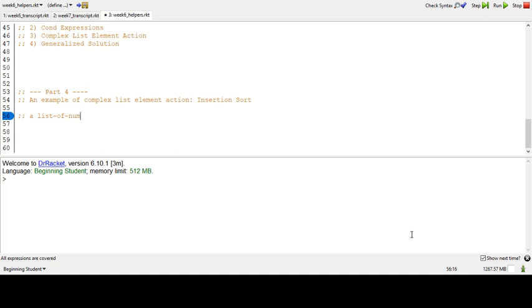A list of numbers is empty, or a cons pair, we need that starting parenthesis, of a number and a list of numbers. And then we'll need to start writing our signature, purpose, header, and unit tests for this sort function.